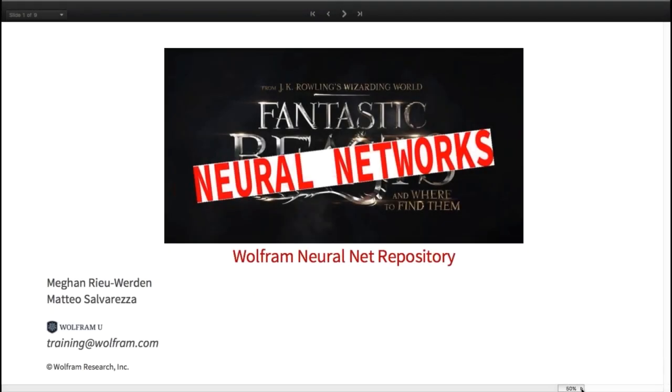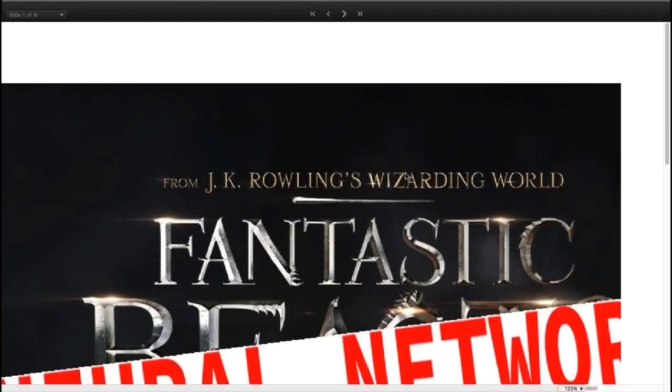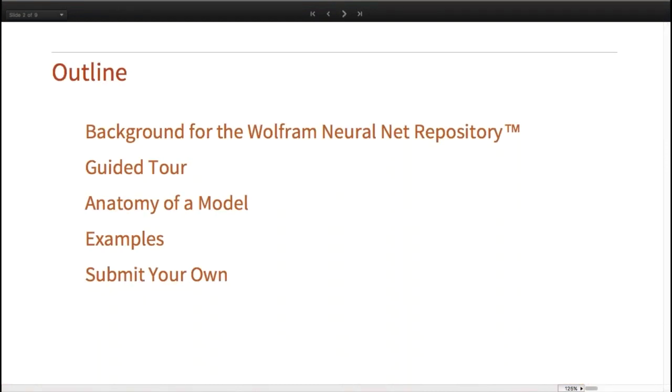Okay, so this talk is Fantastic Neural Nets and Where to Find Them. I'll go over the Wolfram Neural Net Repository. Let me just make this a little bit bigger so everyone can see properly. Okay, so today you're going to learn about the Wolfram Neural Net Repository.